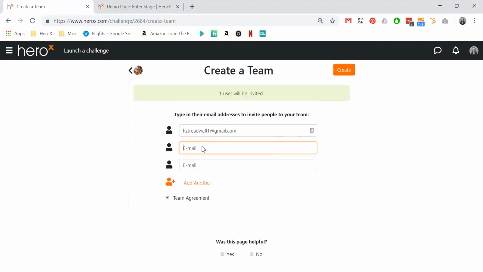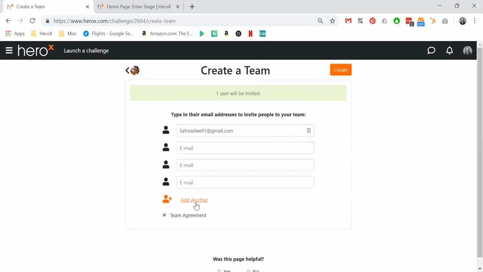And if you have more than just 3 people, click the Add Another link and it'll populate additional lines for you to add email addresses. I believe this maxes out at 10 emails at a time. That does not mean that 10 people is the limit of members you can have on a team. You would just need to go back, and I'll show you here in a minute, and invite more people once you've actually created the team.